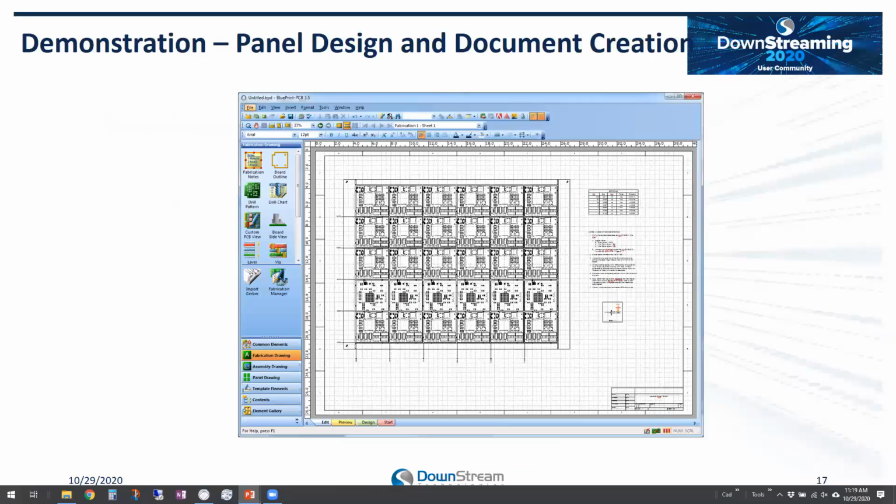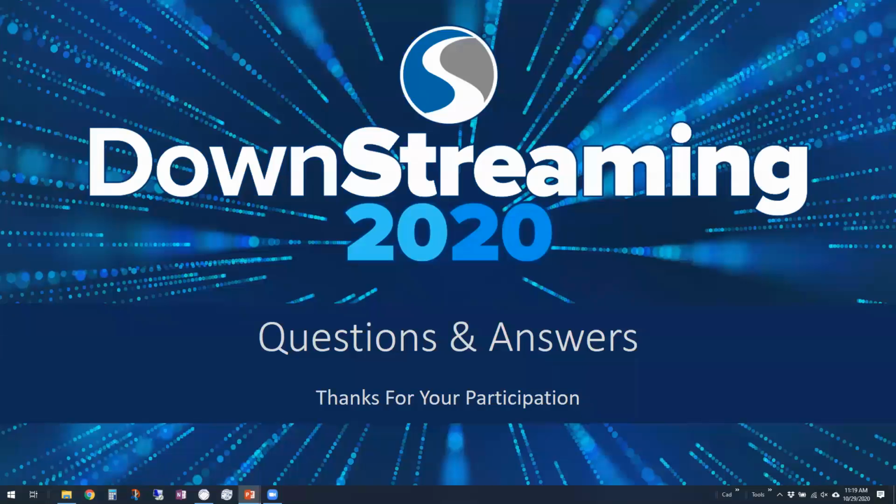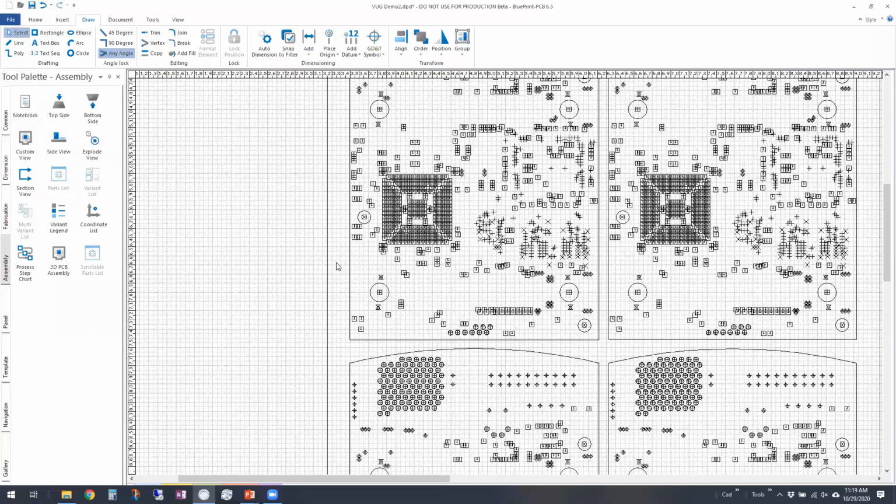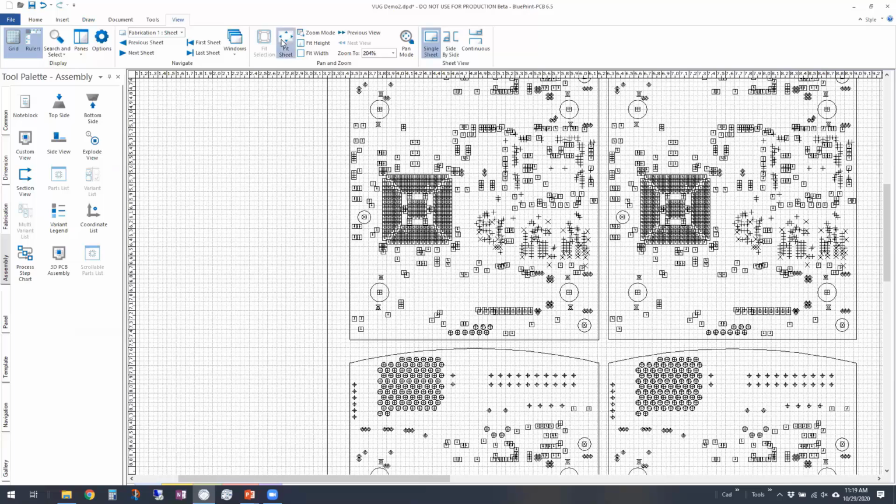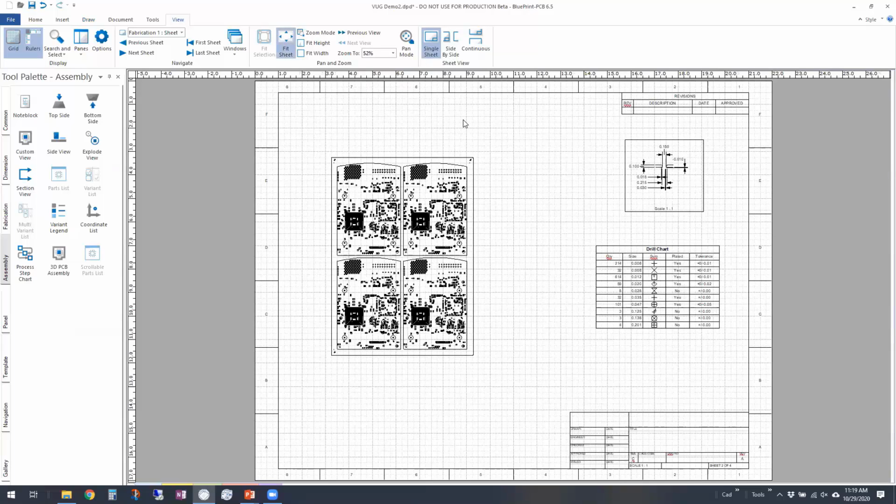All right, so there's my panel design in Blueprint, actually an older version of Blueprint, but let's take a look at it in the current version of Blueprint. Okay, so here is my document set. There's some other parts to this that I'll show you at the end, but I just want to start right off with the demo and make sure we get through this on how we're going to create our panel here in Blueprint.